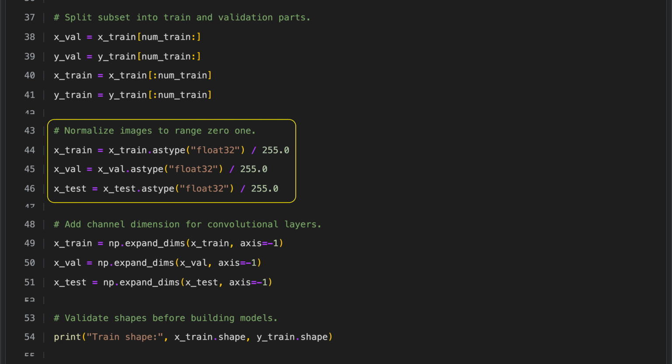To prepare the data for training a neural network, the image pixels are first converted to floating point numbers, then each value is divided by 255 so that all pixels fall between 0 and 1. This normalization helps the network train more efficiently and improves convergence. The same scaling is applied consistently to the training, validation, and test sets so that all parts of the dataset are processed in the same way.